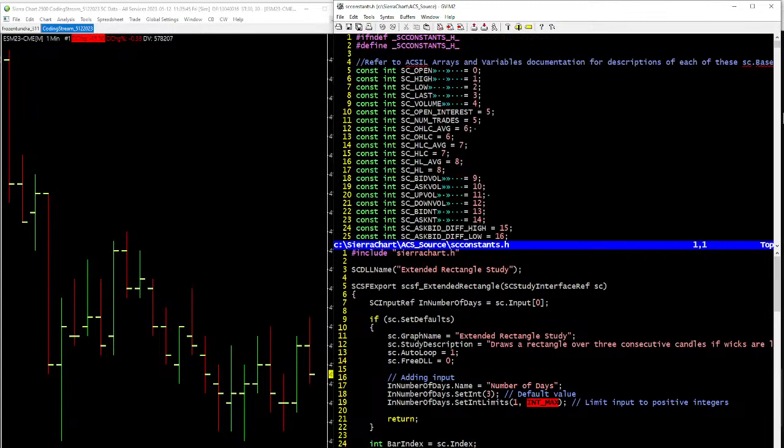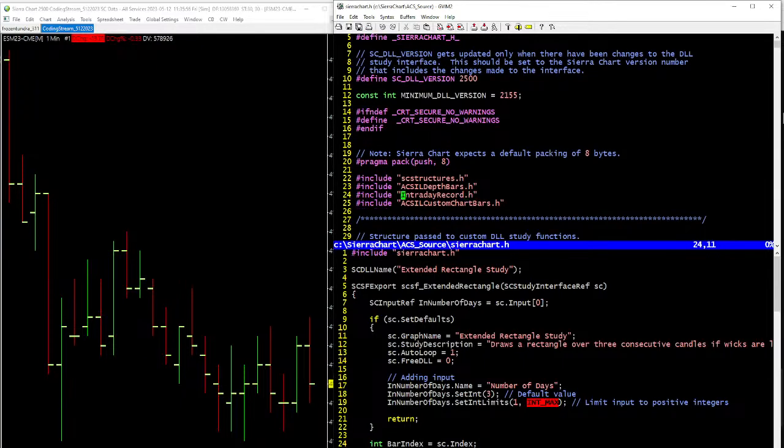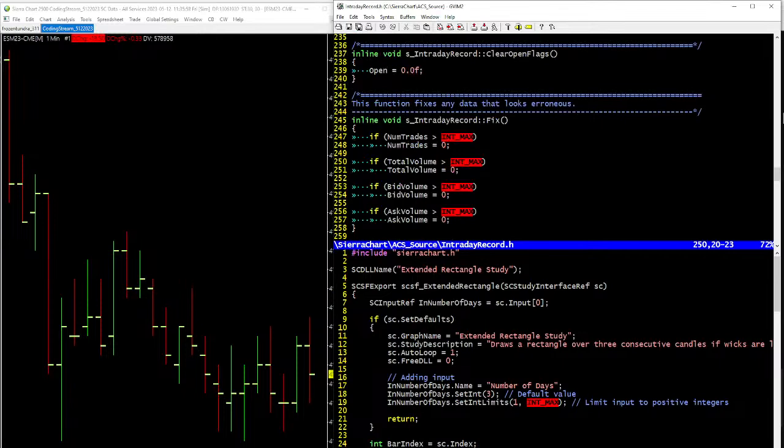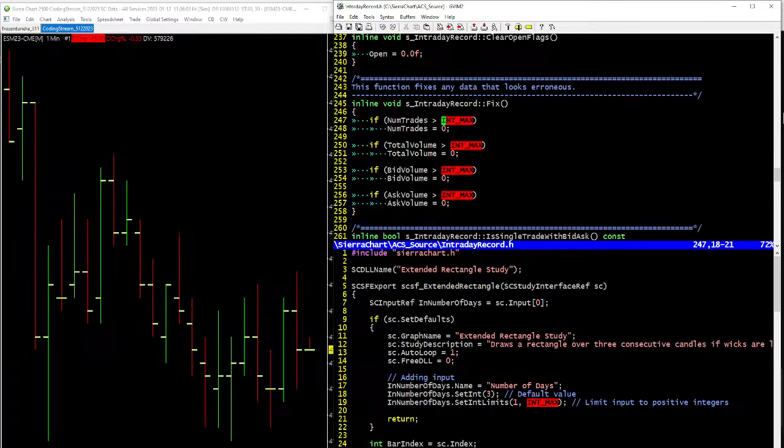Huh. Is it in Sierra chart.h? No, it's not. Is it in here? No, it's not. Interesting. I don't know where that is. Oh, it's referred to in here in intraday record.h, but not defined. Interesting. So I actually don't know where that's defined, but maybe it's not even a Sierra thing.